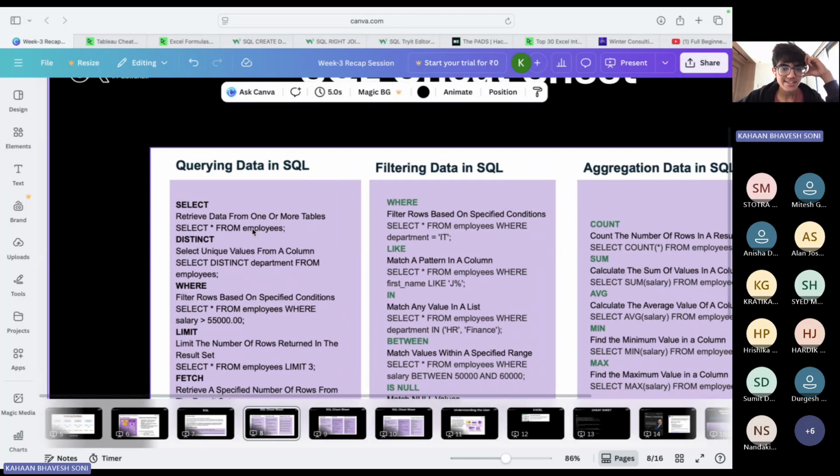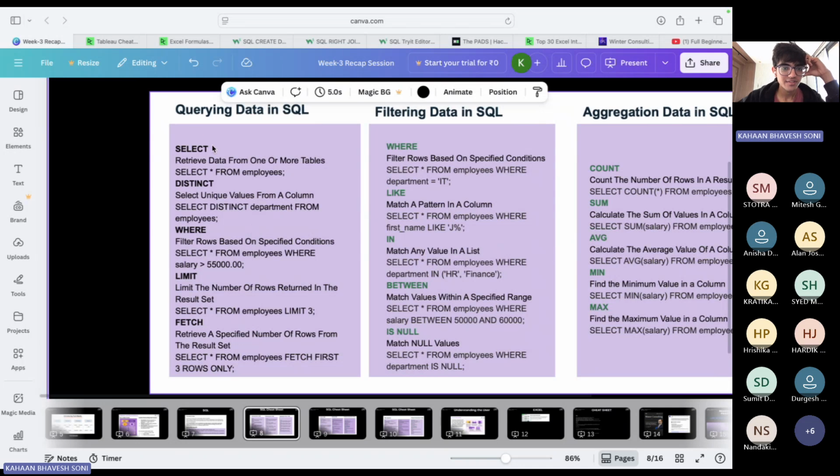So for querying in SQL, what are the different commands? If we write select, then the name of the column that we want to select, or select everything. Star equals everything from employees. Employees is what? It is a table name. So select everything from employees. Then distinct. If I just want to select some distinct elements or columns, then I use the keyword distinct. Select distinct department from employees. It will give me all the distinct departments from all the employee list that I have.